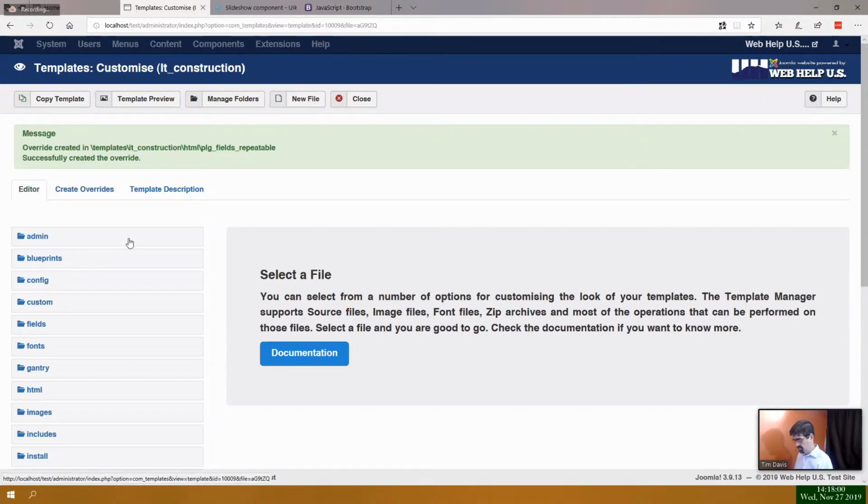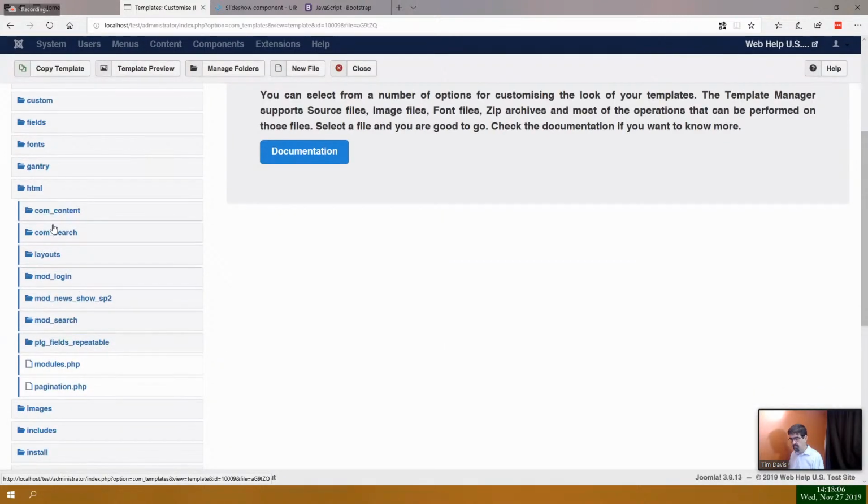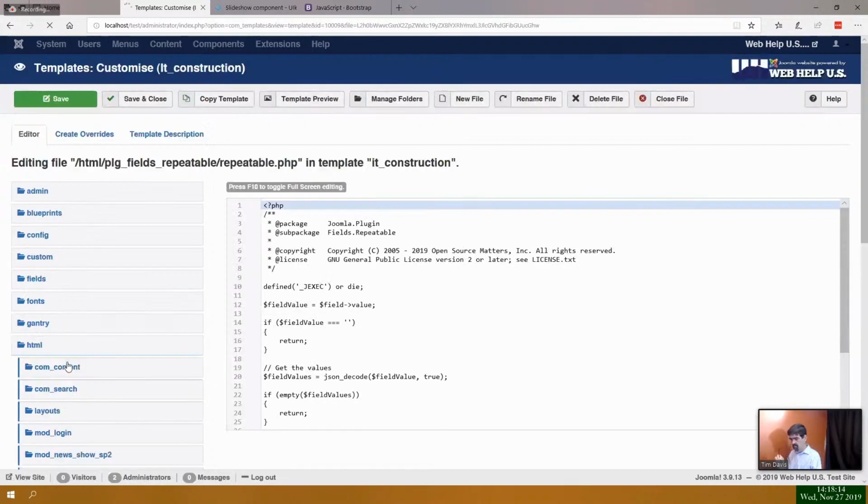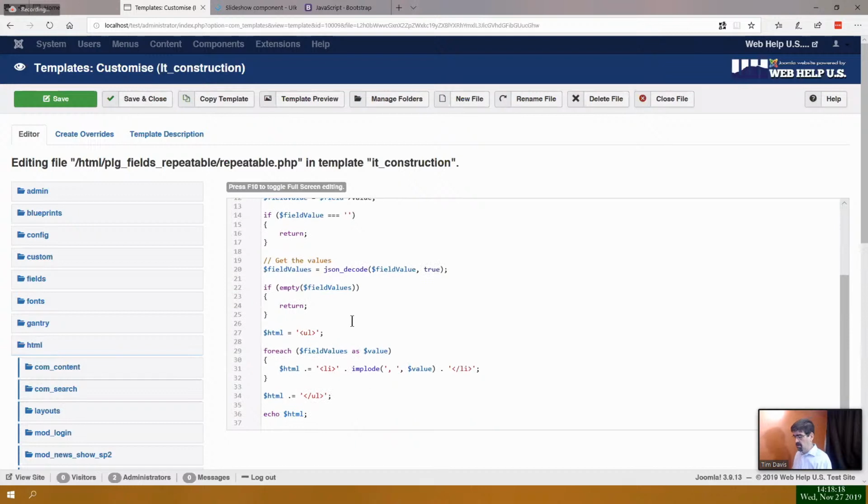And as we learned last week, overrides are always stored in the HTML folder. And this one is stored under plugins, fields, repeatable. And then there's the repeatable PHP. So we don't need to do anything to our template overrides for the articles themselves in order to edit the way any of our fields are going to be laid out. We do that on a field basis, and then the articles will call in those fields on their own.